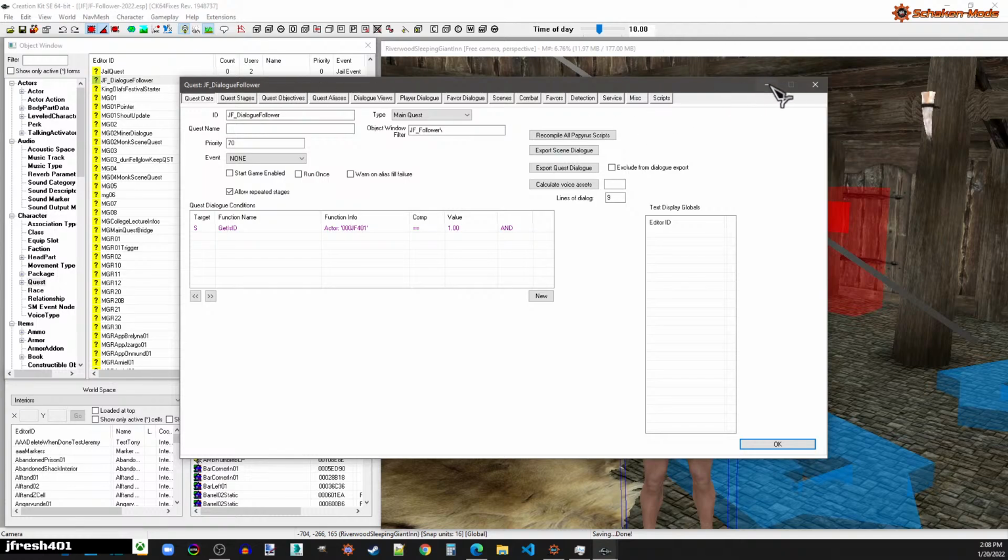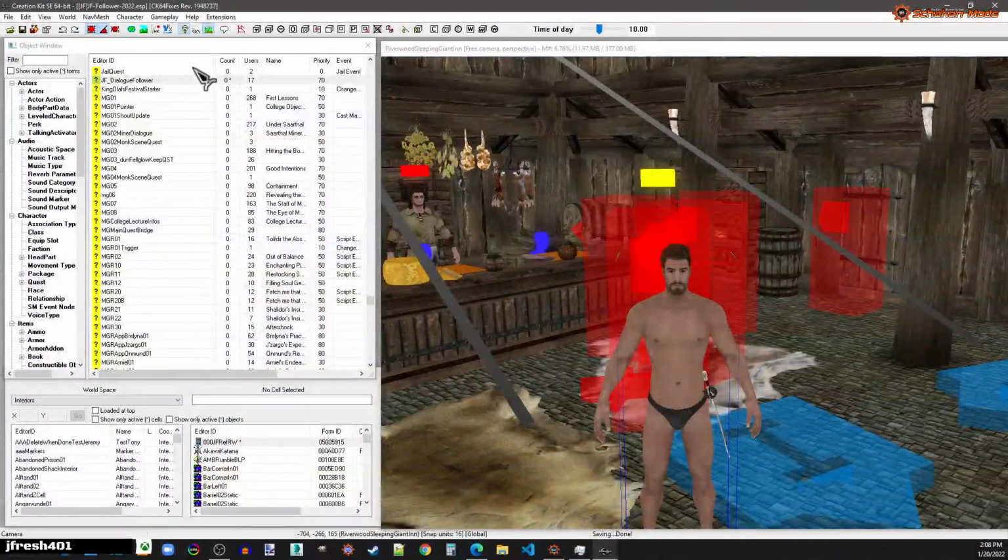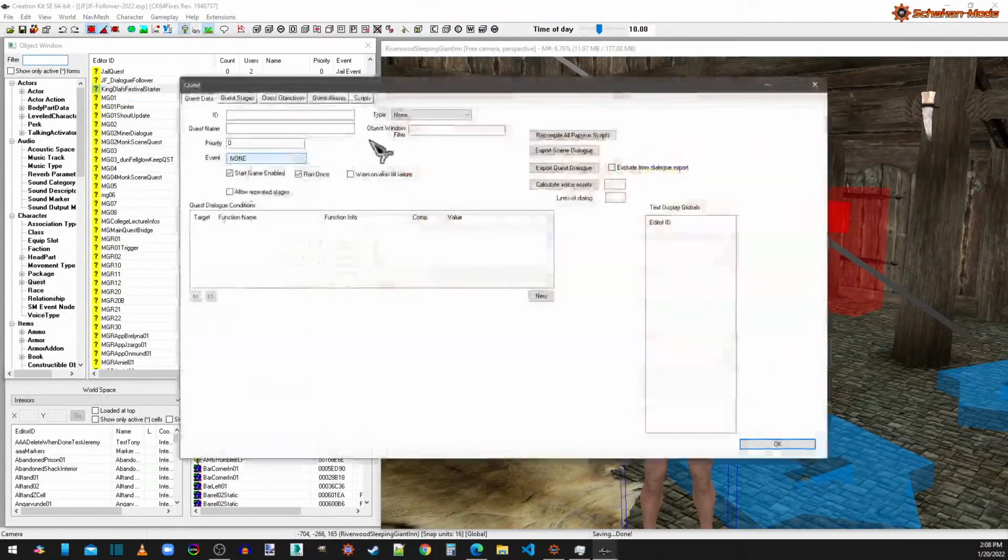So what I'm going to do is, instead of creating the scenes in here like I was trying to do, I'm going to make a new quest, and I'm going to name it JFresh Scenes. And we'll just name it Scenes, it doesn't matter. Priority to 70, uncheck that and uncheck that. Doesn't matter really. I'm gonna put my thing at the beginning of this.